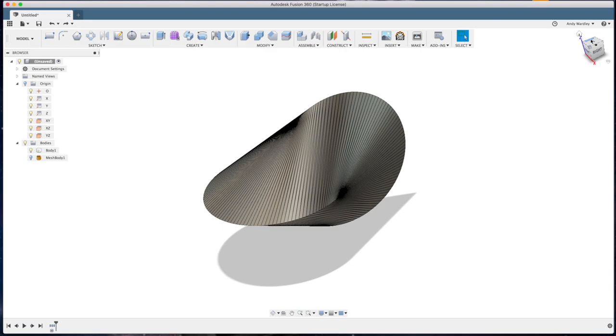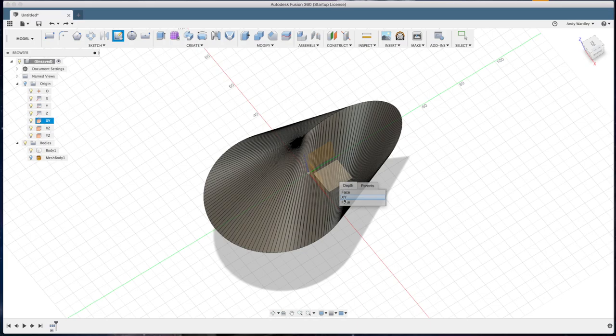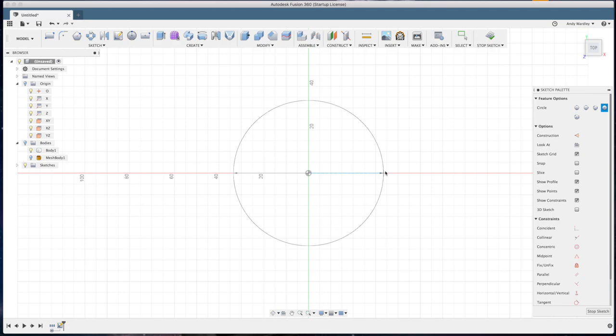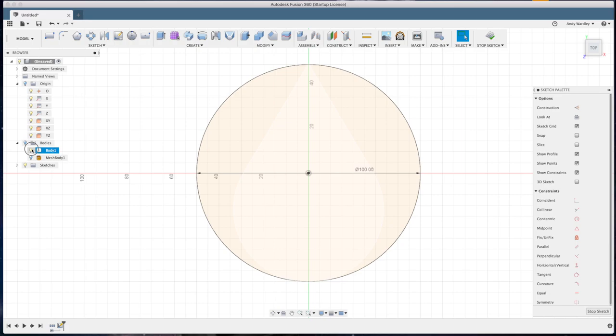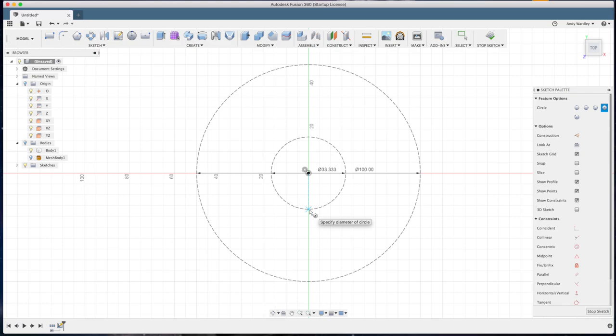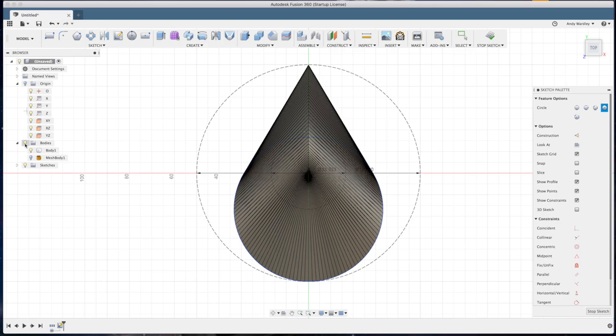Let's now look at some of the things we can do to this Oloid. I'm going to start off by creating a sketch on the XY plane to use as a guide. Now I know that this has a total length of 100 millimeters. So I'm going to draw a guide circle there. Let's just check. And I'm going to draw my second circle, which is a third of that. And that can also be a construction circle. And then my main circle will go from here up to there. And we can just check that corresponds to this part of the body.